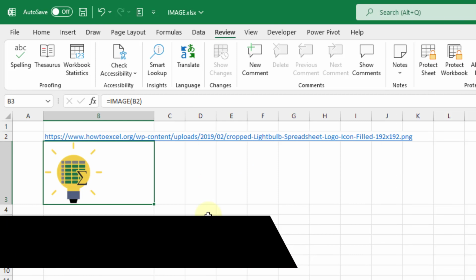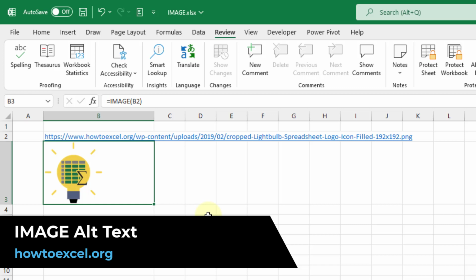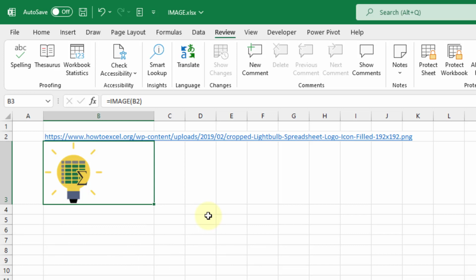The next example we're going to take a look at is the alt text argument for the image function. So alt text is text that describes what your image is about. And this text would help any screen reading tools describe your image to any visually impaired users of your spreadsheet. Let's take a look at this.